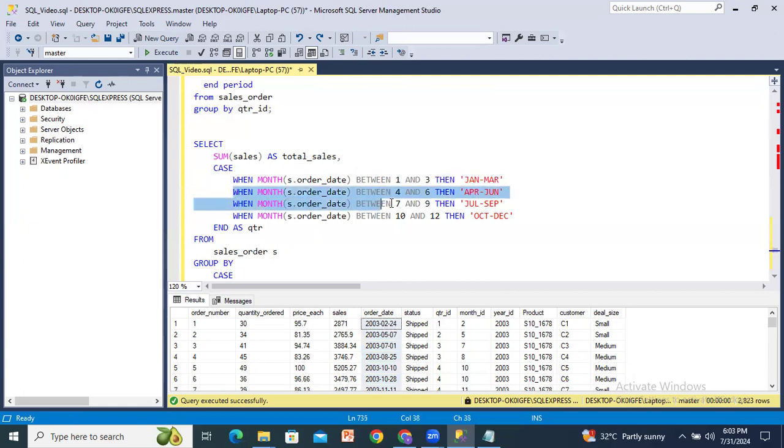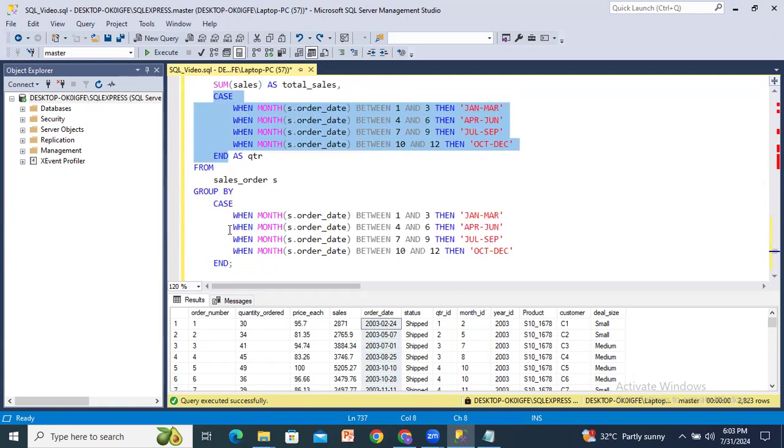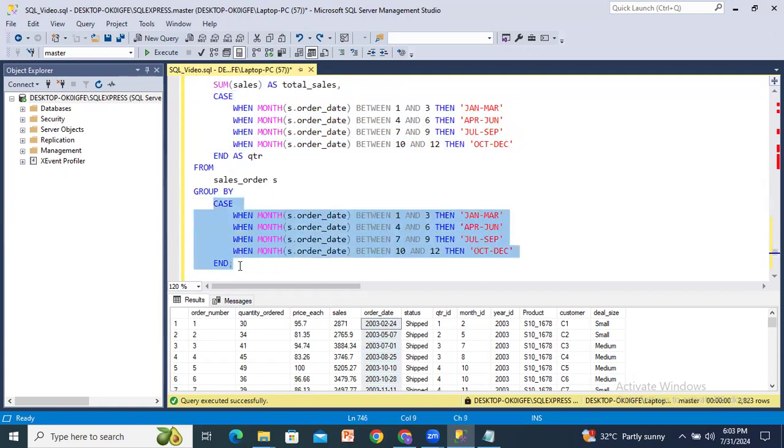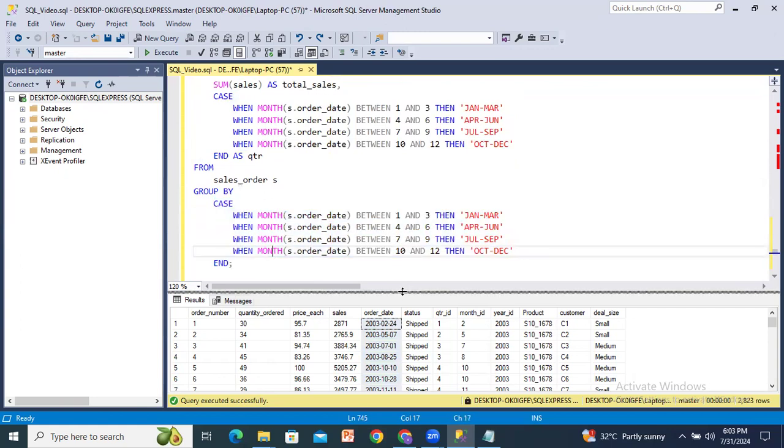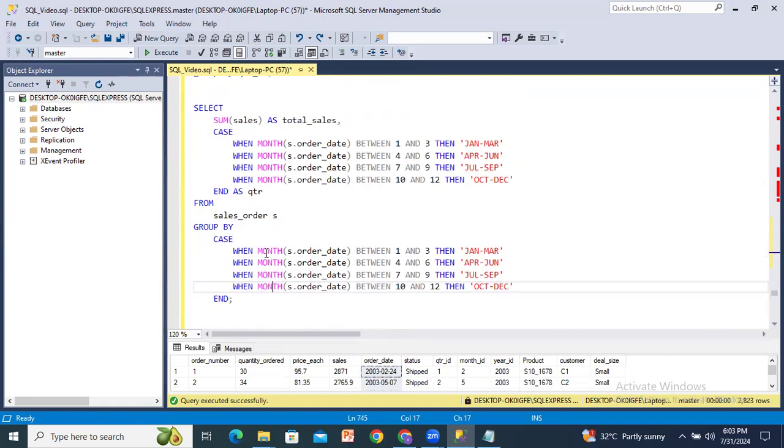Similarly, we will write the other 3 case statements: between 4 to 6, between 7 to 9, between 10 to 12. That is fine. Same thing we will do in the group by part. The same thing we will copy and apply with the group by. If I show the entire query, I had taken just this part only.